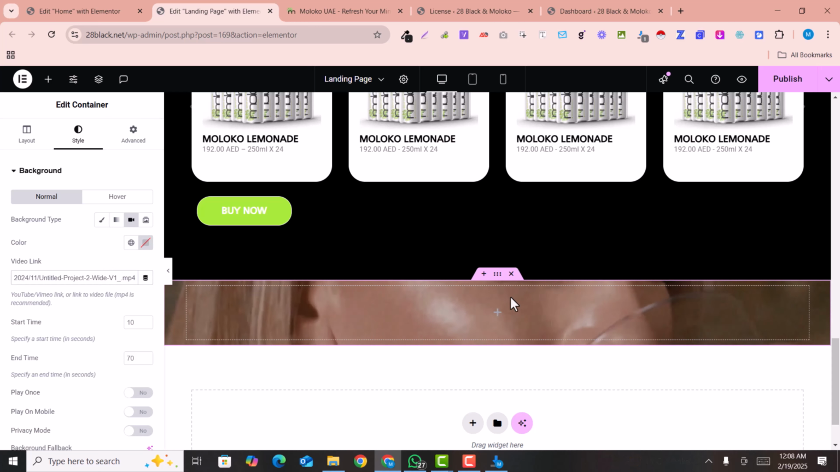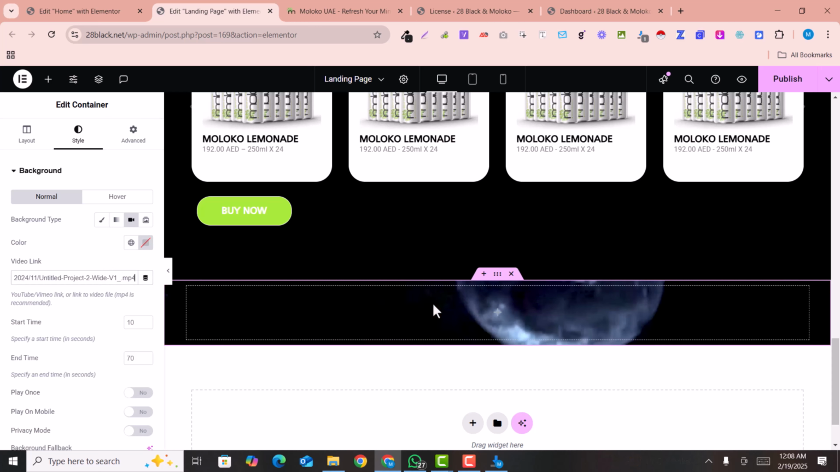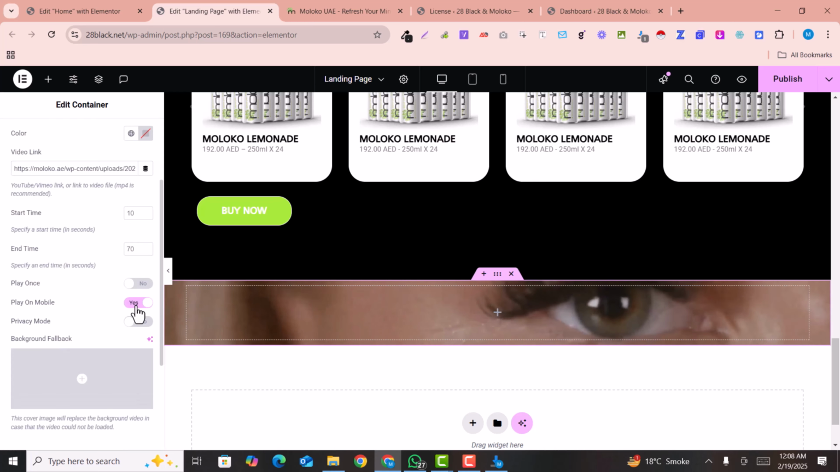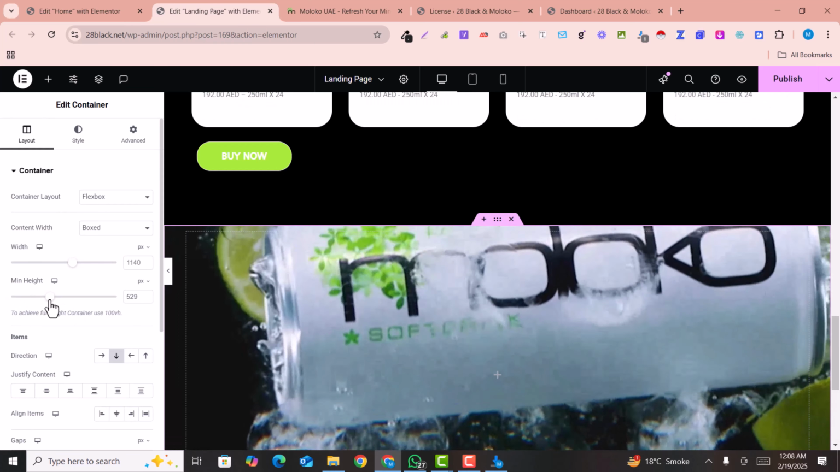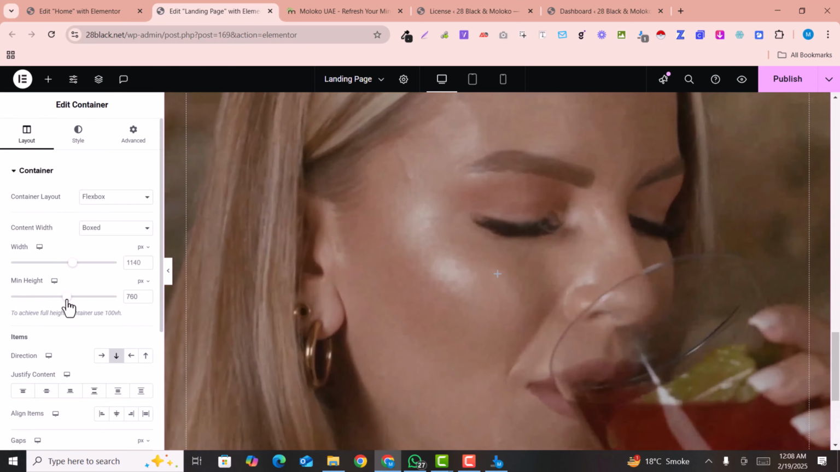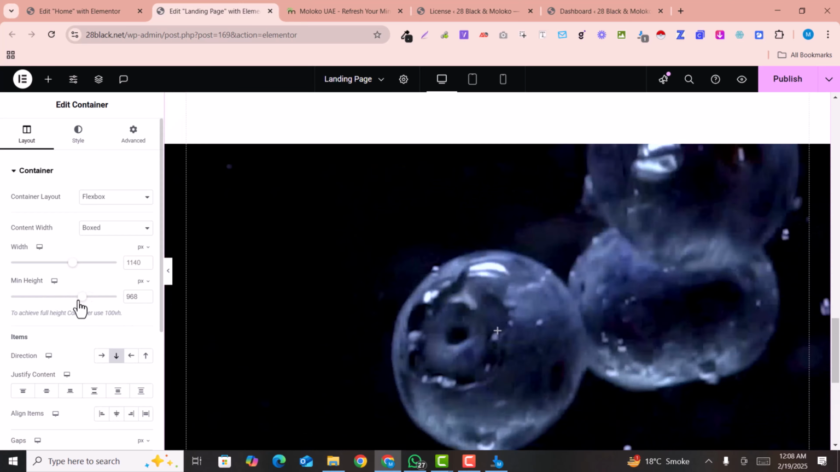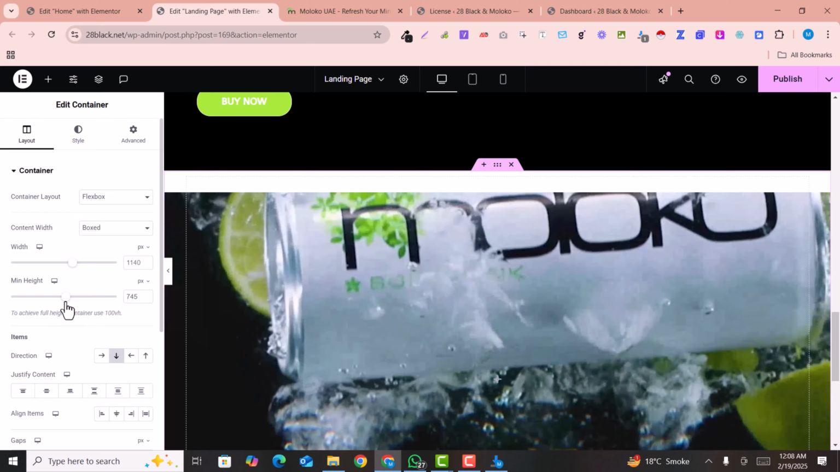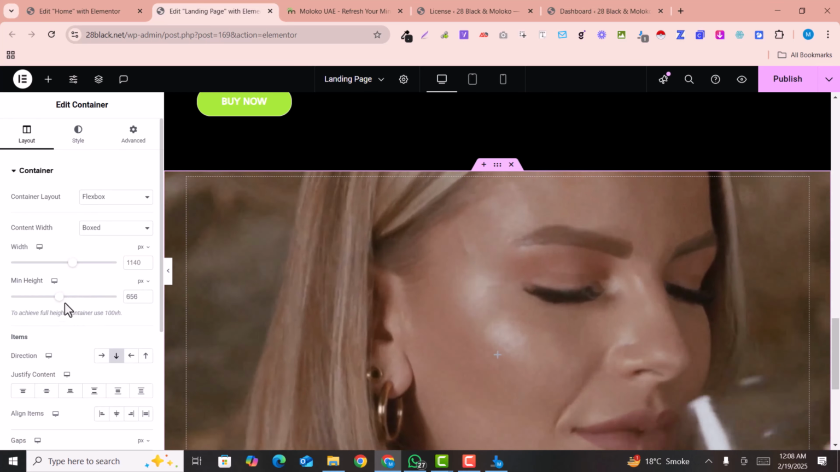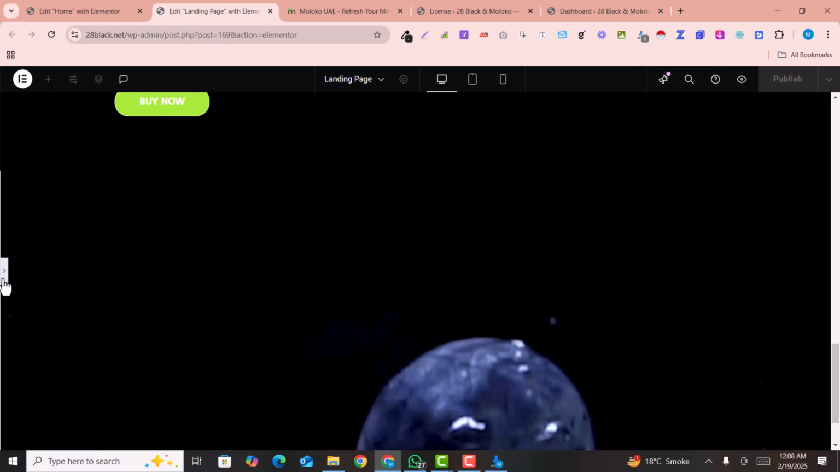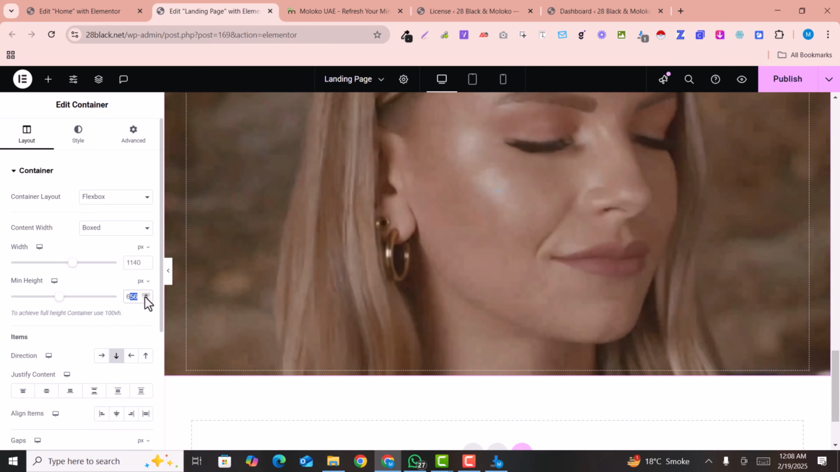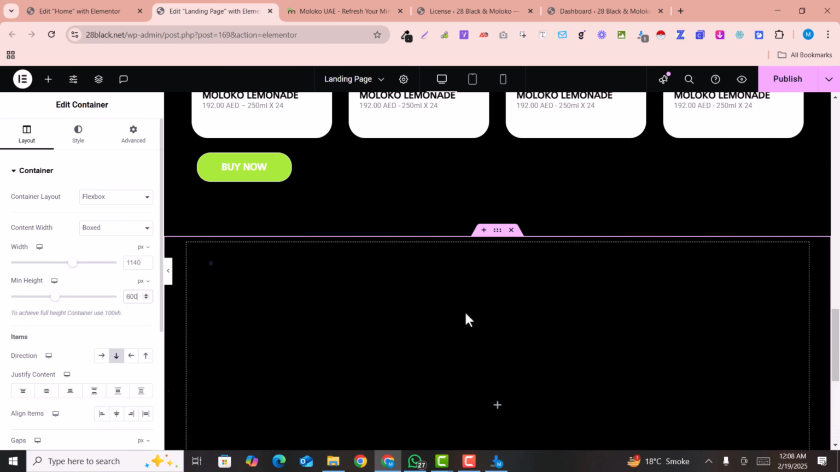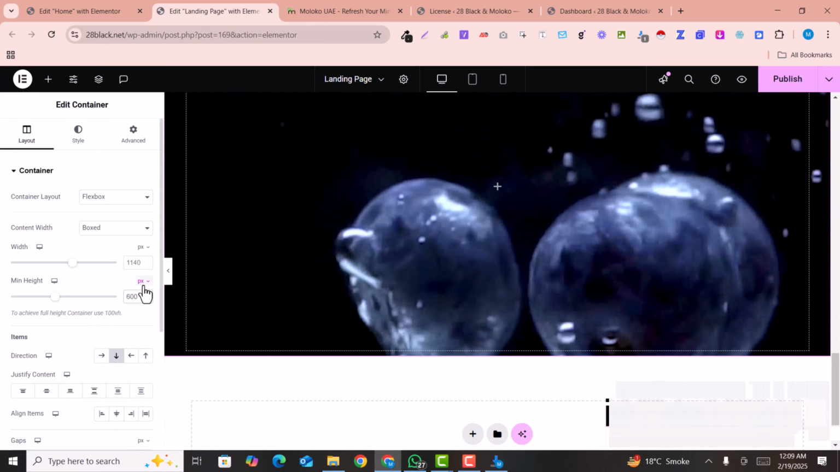You can see this amazing lady is coming in the background. Now play on mobile, just turn it on because we are also going to play on mobile. Click on layout, and here minimum height I make it 600. I think 600 will be fine for this because it's cutting the edge. So this is 656. Okay, that's good for this. You can also decrease to 600, I think. So this is okay, I think.